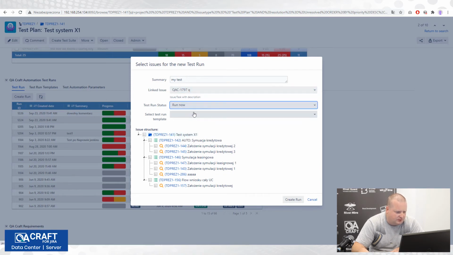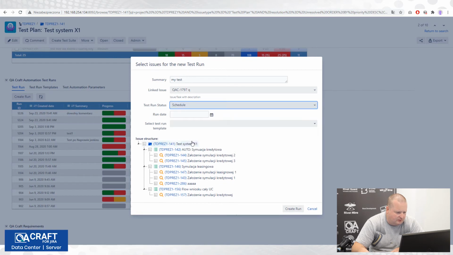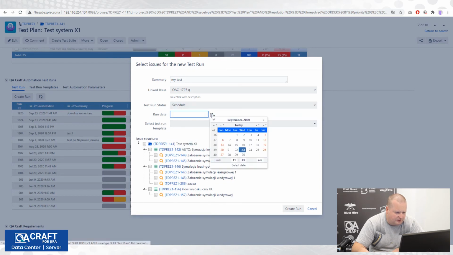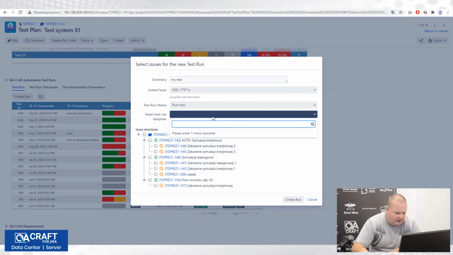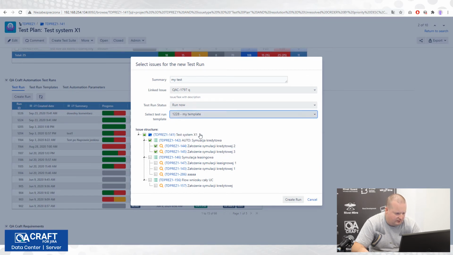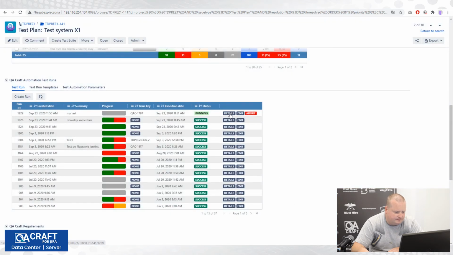We choose the status to run immediately. We will not set a specific date here. We choose which template we want to use. If we had several hundred or several thousand here, when choosing our template, we have it marked immediately. Click Create Run and wait.